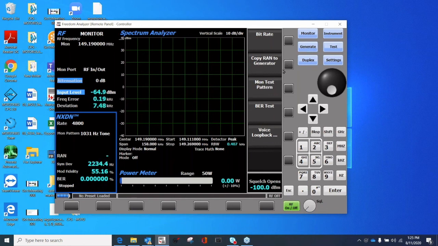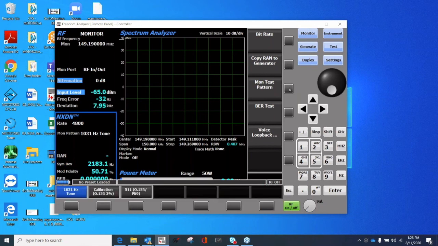All right, let me see what I can do at this point. I have to copy the RAN code to the generator, because I will do some tests later on. We put it here, copy. Monitor test. I can do some monitor tests here. So I can use the 1031 tone to generate a tone such as 1 kilohertz. Actually, I can use the calibration tones to do some calibration as described in the manual.